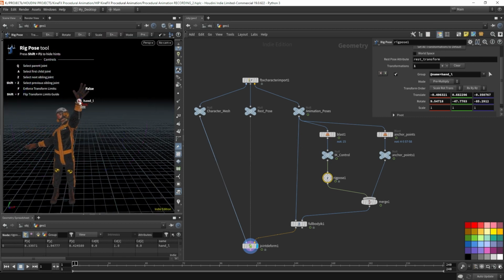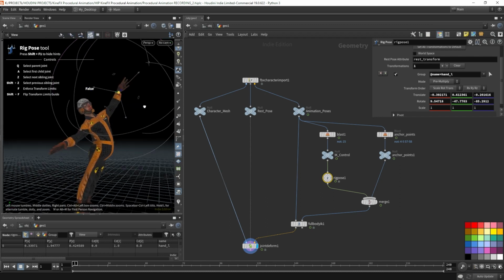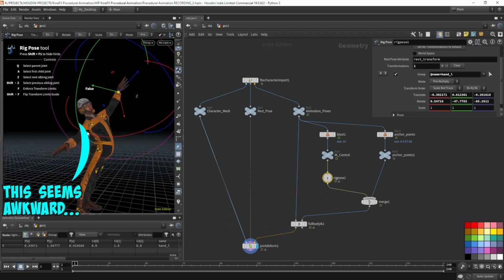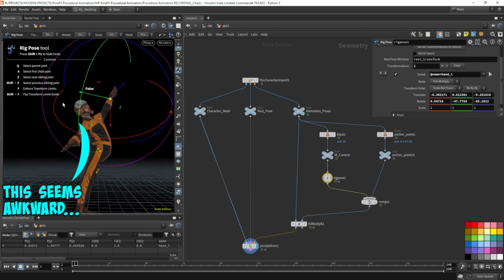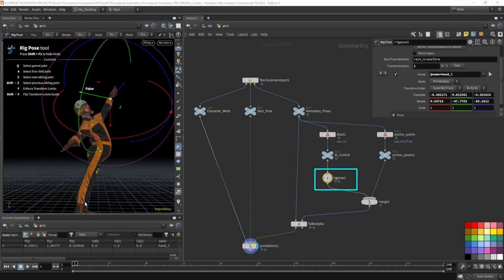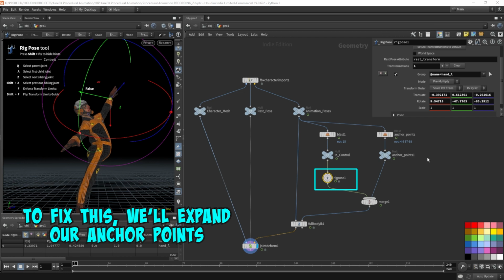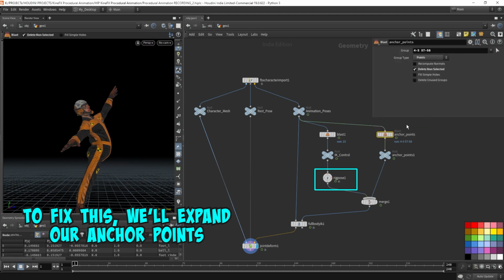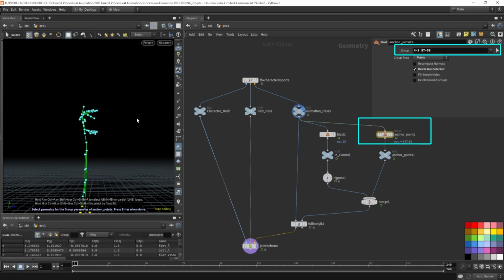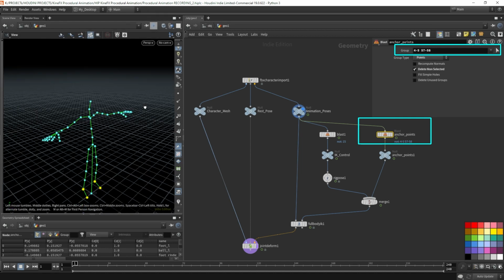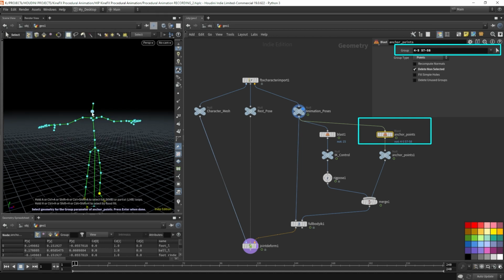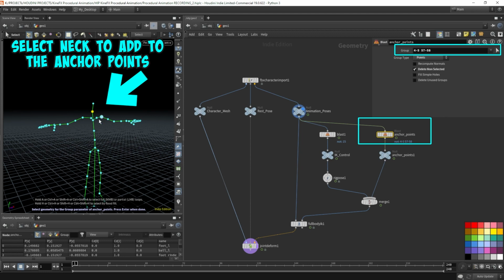I don't want his head to be going upwards, or he could be reaching for something. Your body would not make this sort of shape. In order to fix this, we can add a few more anchor points. Let's extend this, grab this, and let's choose a few more bones to add. I want his head to stay in position, so let's add this neck bone to the anchor points.